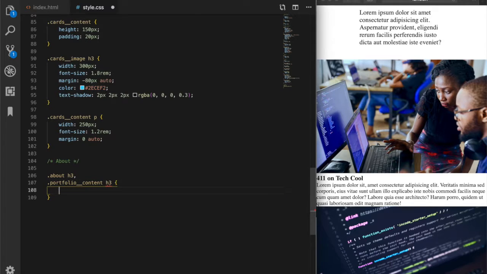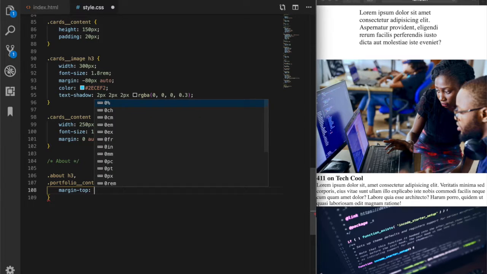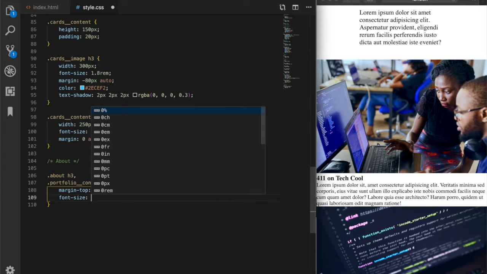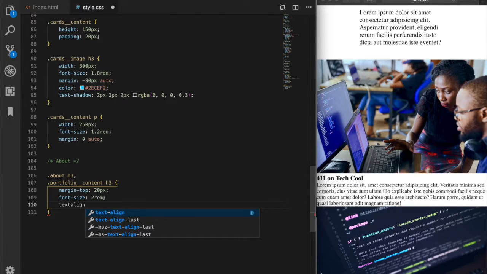We're gonna give both the same style, and what we want to do is bring the margin top to 20 pixels. Then we increase the font size to 2 rem. Then we're gonna move the text to the center by using text align center.